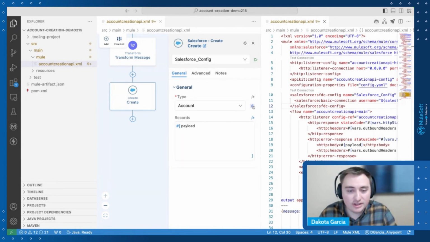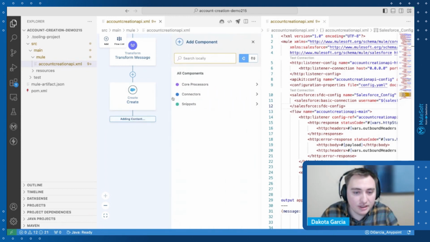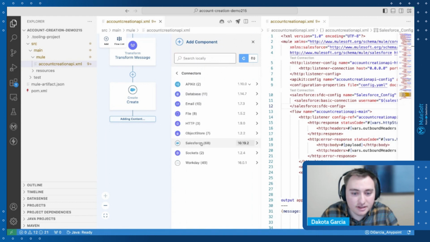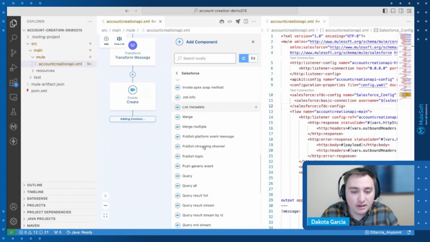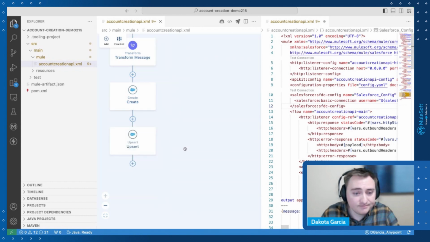You'll see this refresh button, and that's going to manually pull in any metadata. So I'll go ahead and just add in a different component here. Let's just go connectors, Salesforce. We can go to, let's say, Upsert.